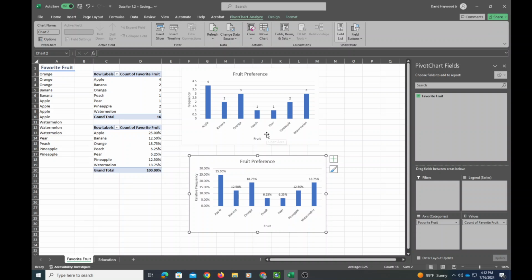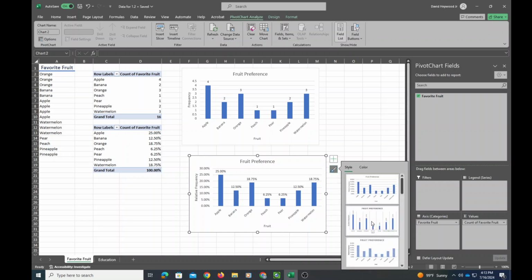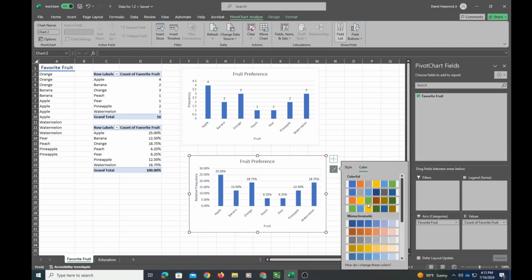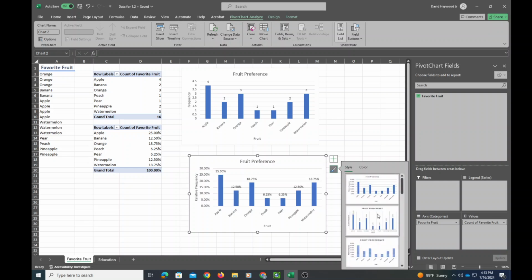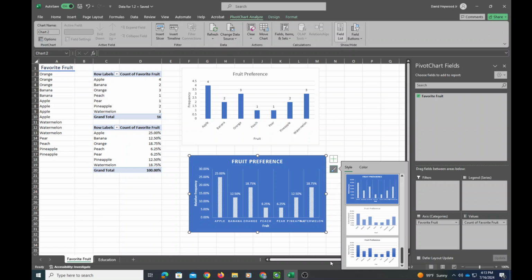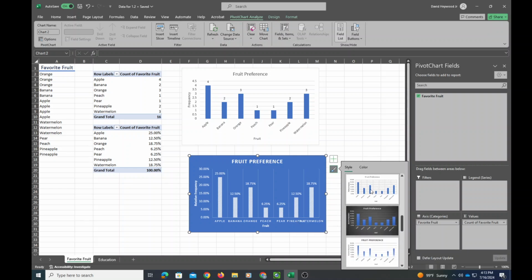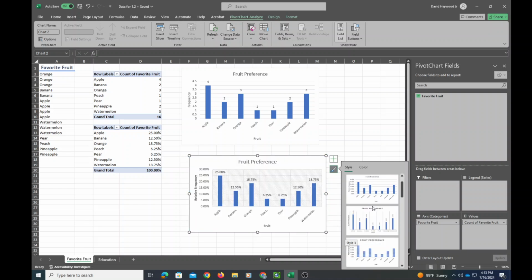One thing that I failed to mention on the previous one is that if you click on the paintbrush, you can change the style and the color, with different color palettes, right? You're welcome to have fun with this. That one actually looks really nice, except these labels get messed up. But anyway, you're welcome to play with this and create different kinds of charts. That's how that would work, okay?